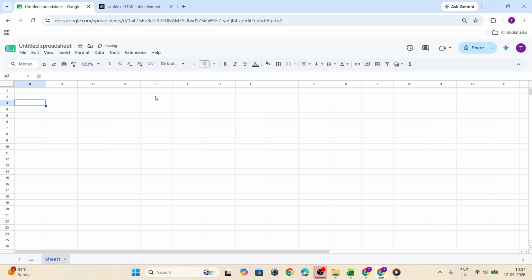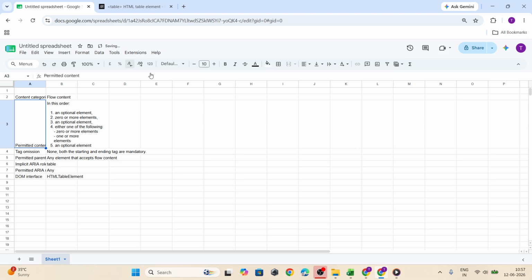The full formula should look like this: equals IMPORTHTML, open parenthesis, quote, URL, quote, comma, quote, table, quote, comma, 1, close parenthesis. This tells Google Sheets to look at the web page, find a table, and import the first one it detects.